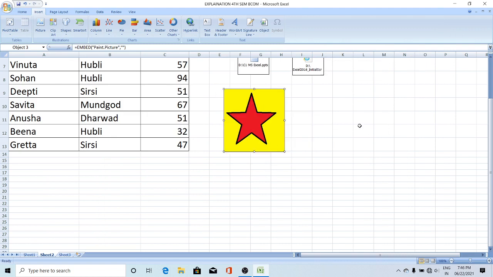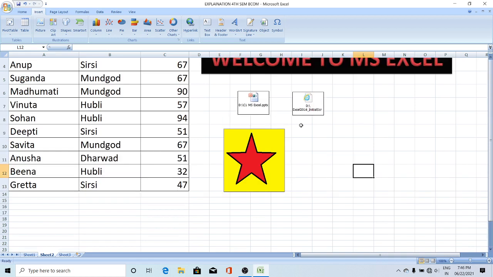Okay, this is create from file. Like this, you can create your Word file, you can create a PowerPoint file, new files also you can create, or you can browse and insert an existing file also through this object option. Okay, is that clear? If you have any doubts, you can send a query.